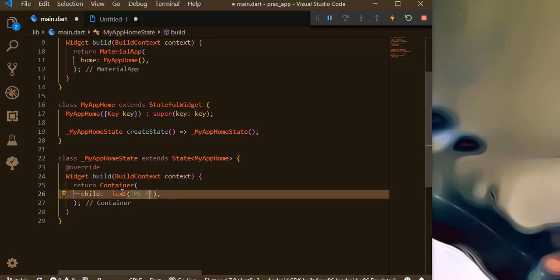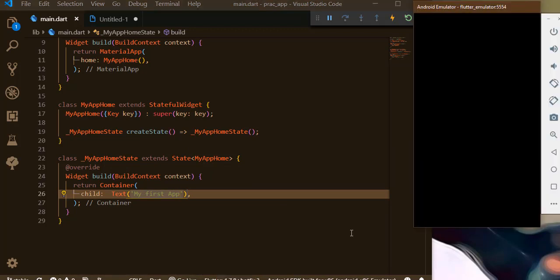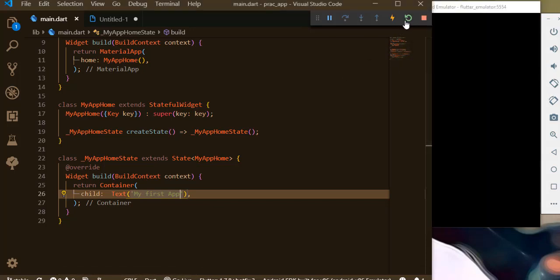My first app, right? Sorry about that. My first app, and then we're gonna save it. We're gonna run it on our emulator. Hopefully it will show. I don't know. This is my emulator, guys. I don't know.